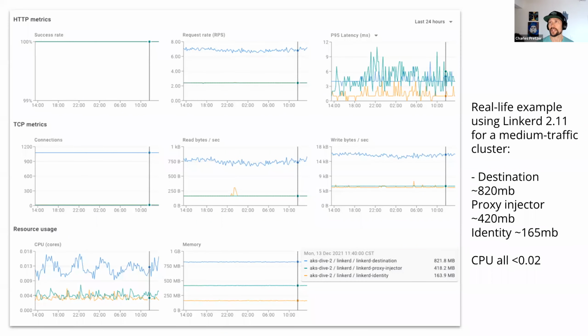So this is a real life example of a medium cluster. We can see that the destination component is using roughly 820 megabytes of memory. The proxy injector is using roughly 420 megabytes, and the identity component is using roughly 165 megabytes. The CPU for all of these is below 0.02 cores. And this is based off of about 500 pods and 2,000 requests per second.